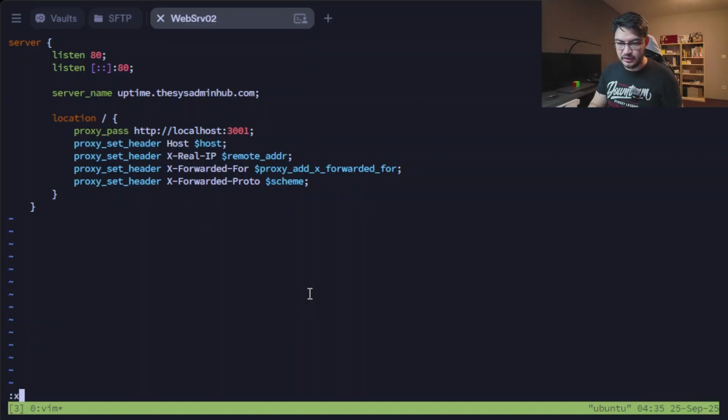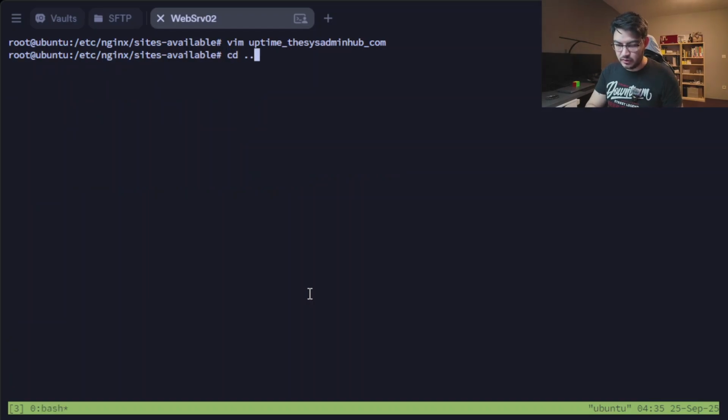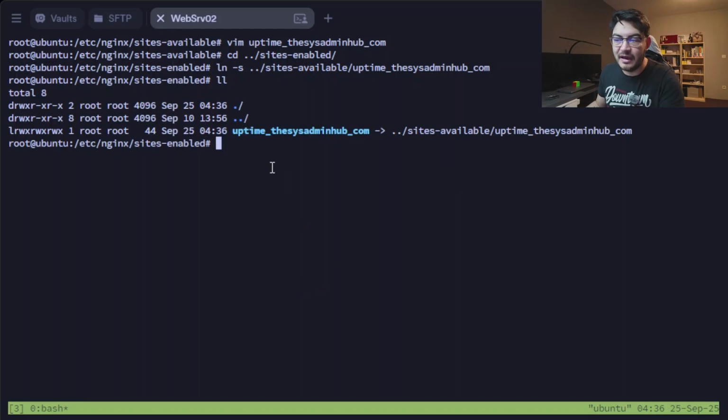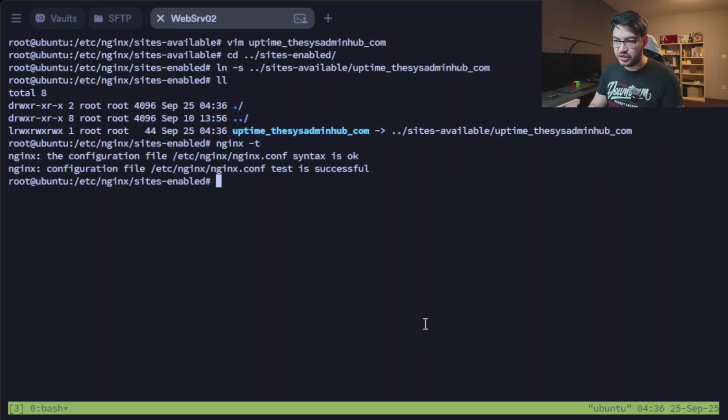So let's save this and then go into the sites-enabled directory and create a symbolic link in here. So it's going to look like this. You have your symbolic link and the original file is in sites-available, uptime.sysadminhub.com. Now let's test our configuration with nginx -t. Everything is okay. And now we just need to request a certificate with this command right here.